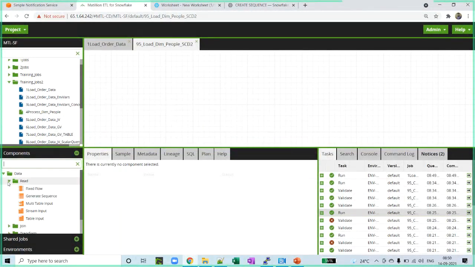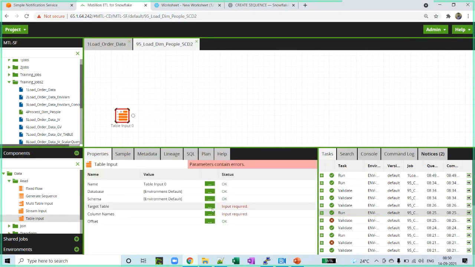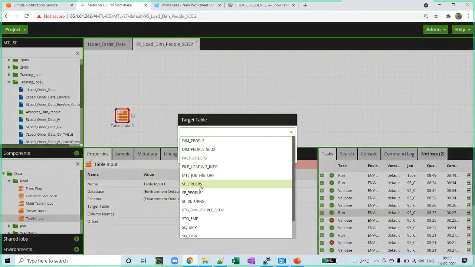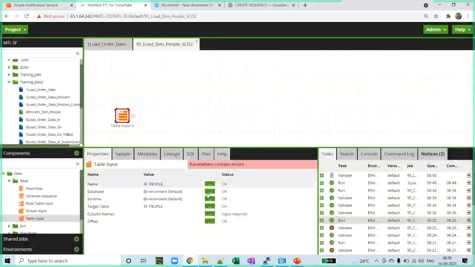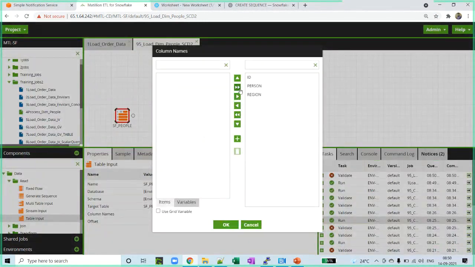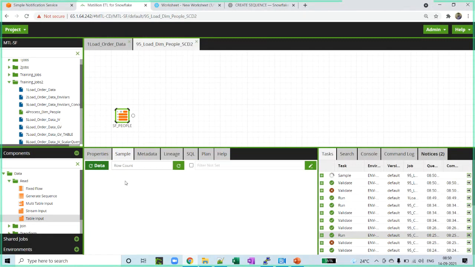Now what I need to do is read using the table input component. So what is my source now? My source is SF people. So SF people I have selected. I will select the column names. Let's say I need all the columns, so I'm selecting all. If I check the sample, yes, we have 6 records.